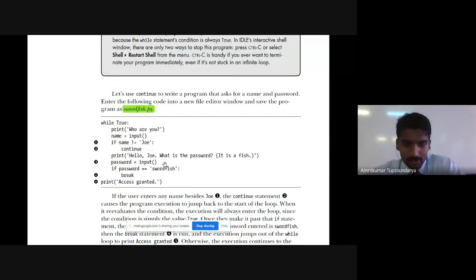So again, the user has to input the password, whatever the password is, and if that password is exactly equal to, right, it's a double equal to sign. That means if the password is exactly equal to swordfish, then it breaks the loop. It breaks the whole while loop and it gets out of the while loop, terminating the program.